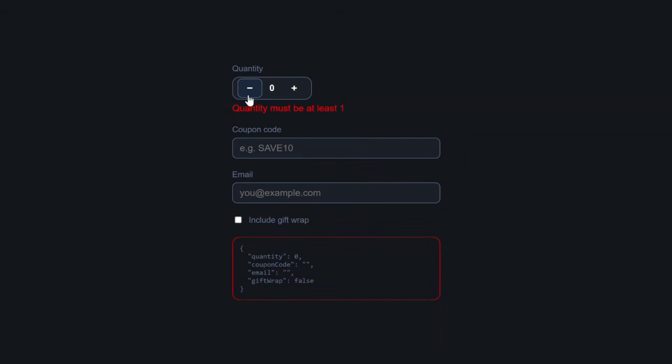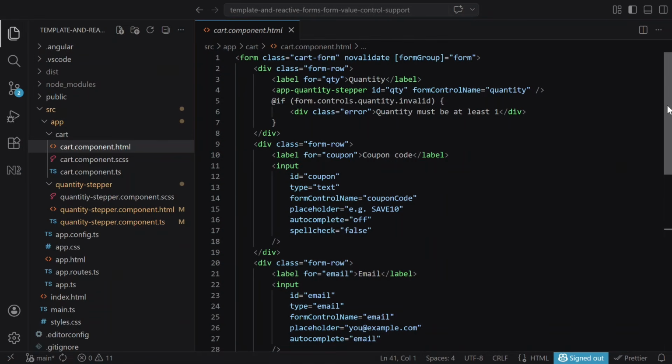And if I go under one item, it triggers our validation and we see the error message appear. So everything works because it's all currently built with reactive forms. We're going to change that in a minute, but first, let's look at the code to see how it's currently built. Let's start by looking at the parent form component, the cart component.